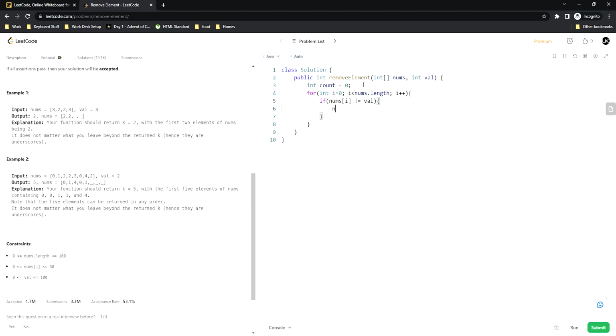then we want to say nums of count is equal to nums of i. We want to say count plus plus, and that is literally it. All we have to do now is return the count. That way it knows how many to look at. So I said while the numbers aren't there, it's a little bit of a semantic change, but basically anytime our number is not equal to value, we'll just place it. Otherwise we'll skip over it. Fingers crossed I didn't type anything wrong like I usually do.